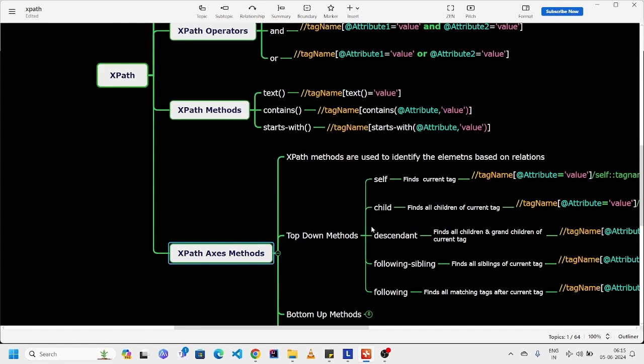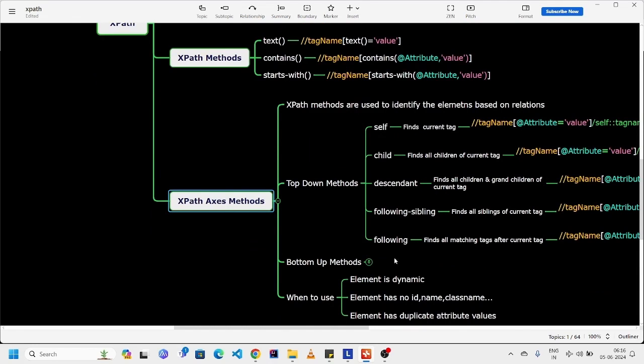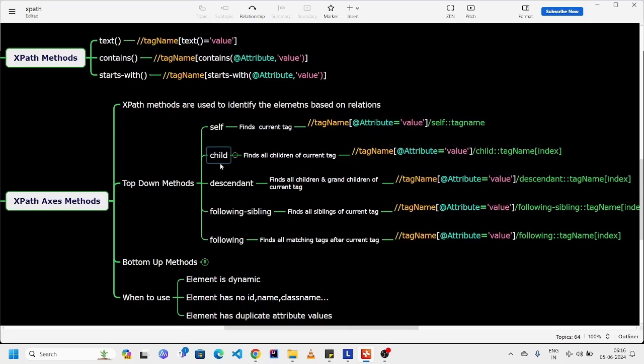Coming to the access methods, these are two types: top-down methods and bottom-up methods. Top-down methods indicate parent to child relation. That means it's top to bottom direction. Bottom-up methods means it is child to parent relation, that is bottom to top direction. First, let's see about top-down methods one by one. These are the top-down methods: self, child, descendant, following sibling, and following.